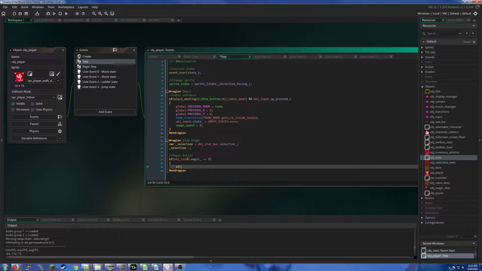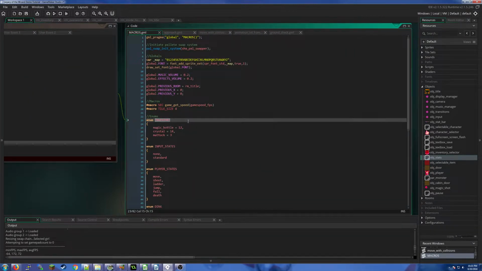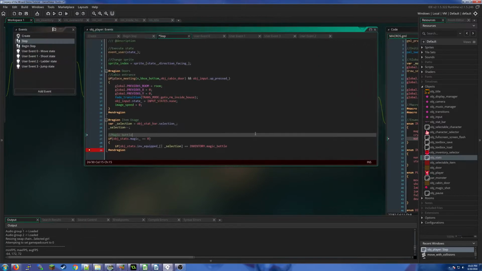So if object underscore stats dot inv underscore equipped underscore selection equal to inventory.magic underscore bottle. Inventory is an enum that has the item number of different items. And in my case, I only added 3 items to the game: the magic bottle and the crystal. And I didn't add the Madoc in. After all, the only thing I have it in there is as an image. I didn't actually make it so that you could use it, unfortunately.